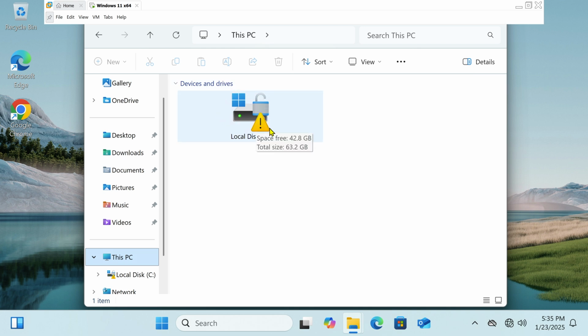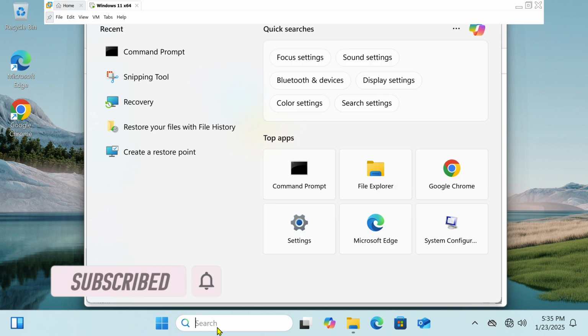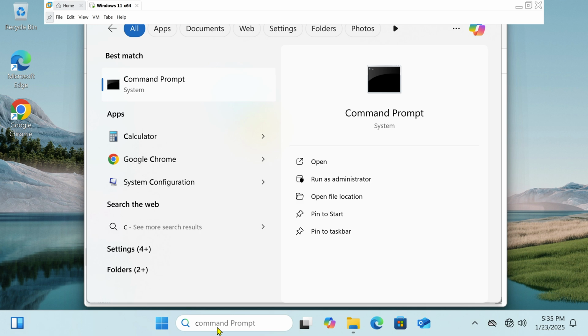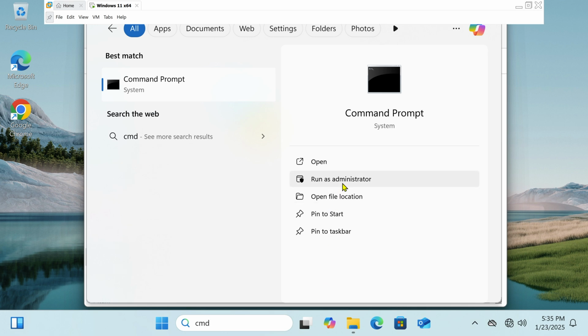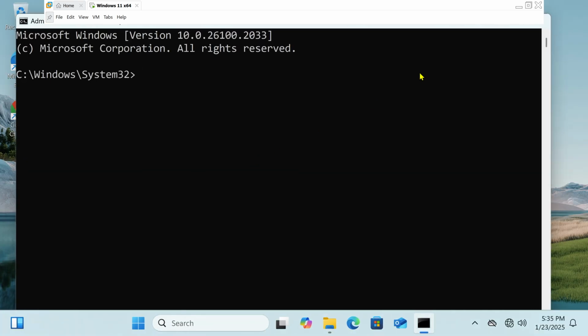No worries. When you see a yellow triangle with an exclamation mark on your C drive in Windows, it usually indicates that BitLocker protection has been temporarily disabled. To enable it again, you need to run the command prompt as an administrator. Remember, without administrator privileges, the command line won't execute properly.